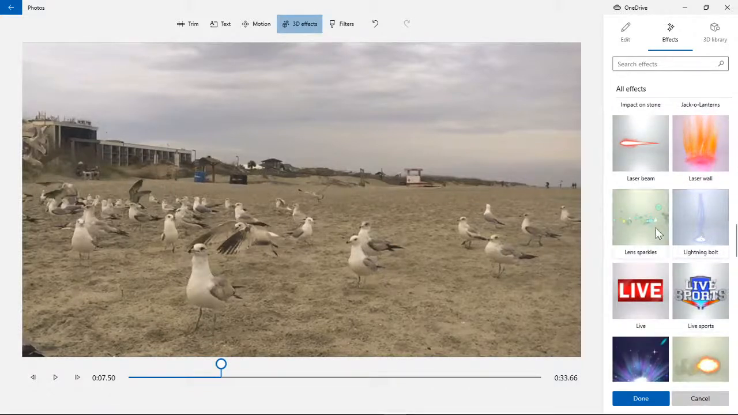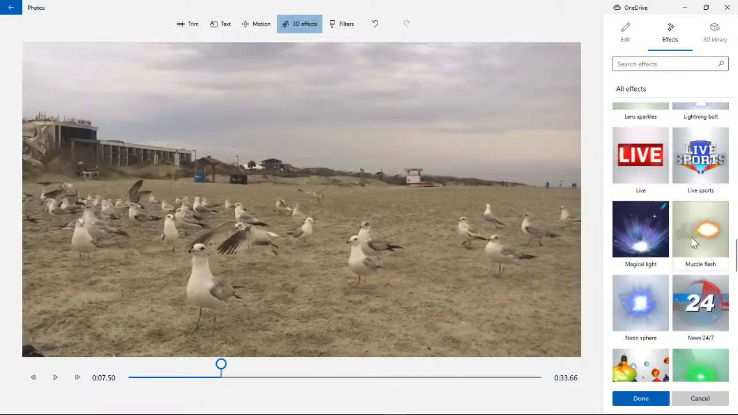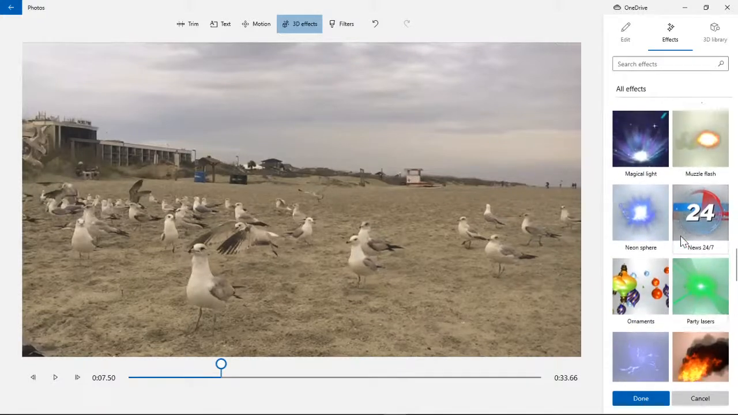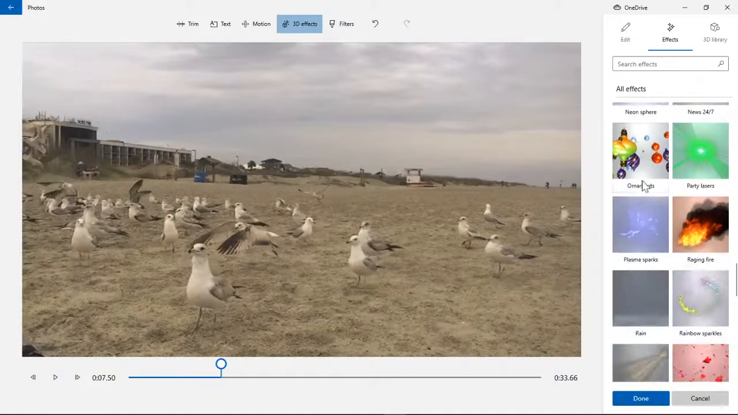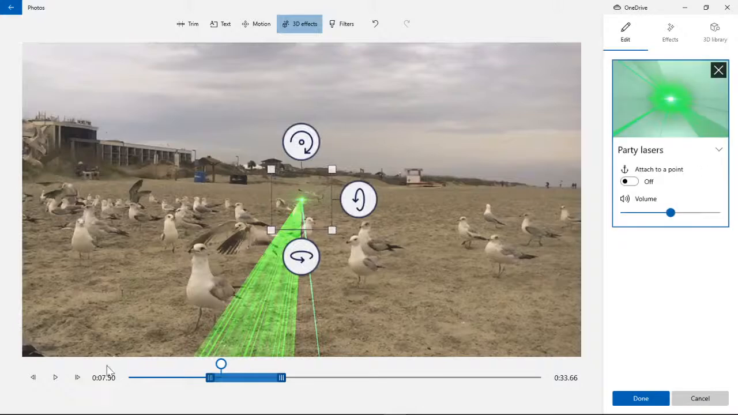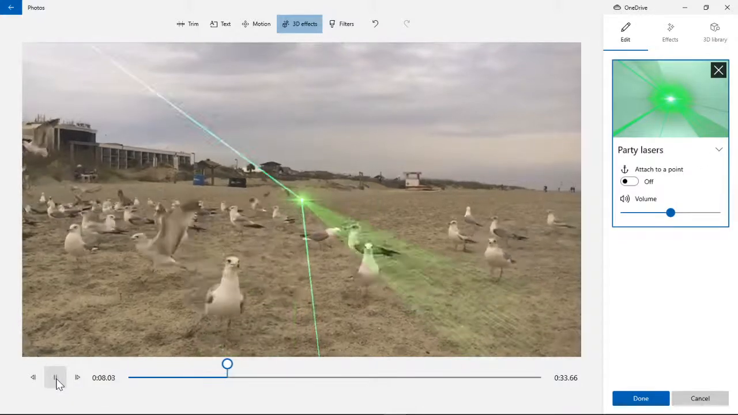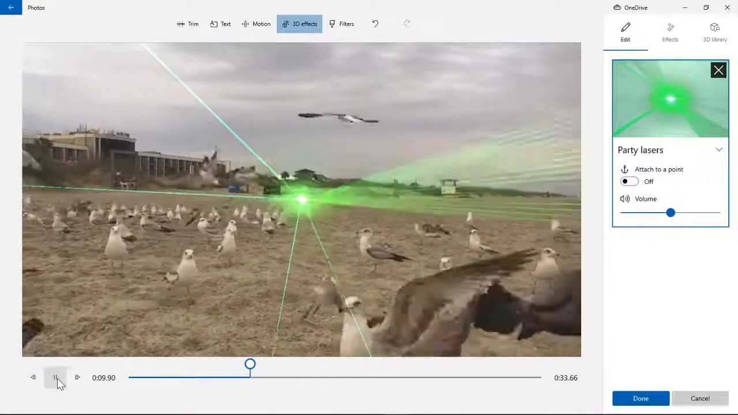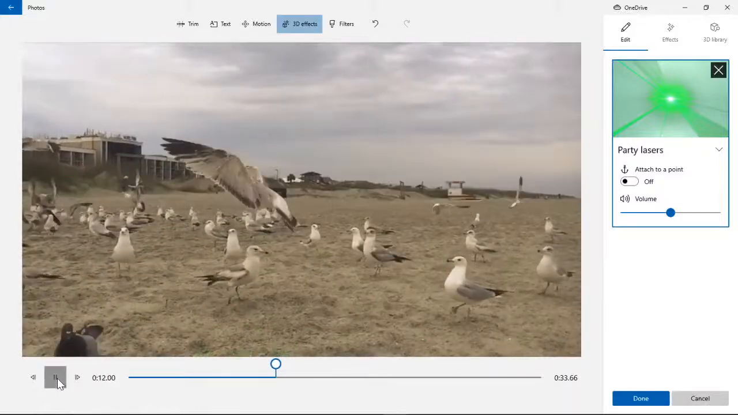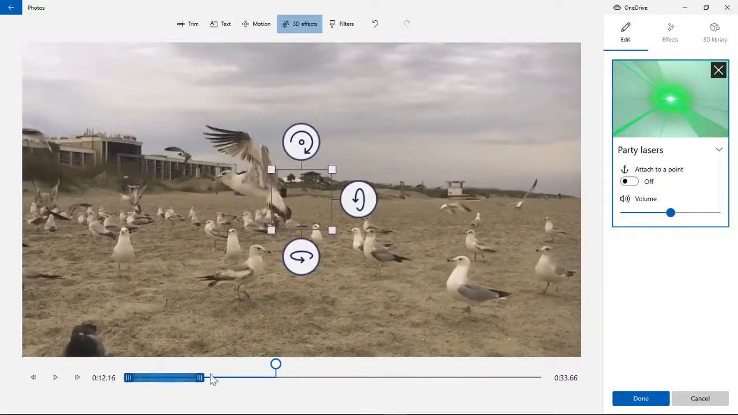It's like a water, lightning spray. See. Magical light, ornaments, party laser. Okay, let's try party laser. How about that? Birds are having a disco.